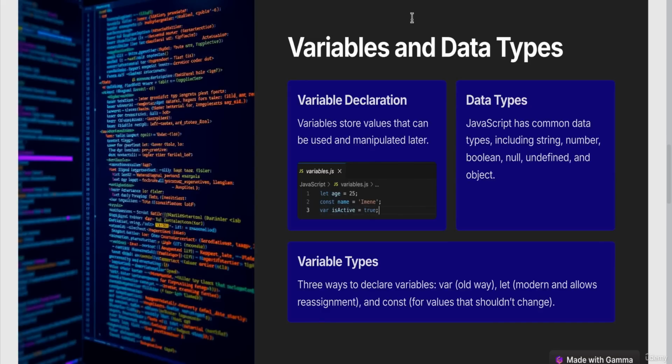JavaScript gives us three main ways to declare a variable: var, let, and const. While var is the older method, we generally use let and const now. Let is great for variables that might change, while const is for values that stay the same.